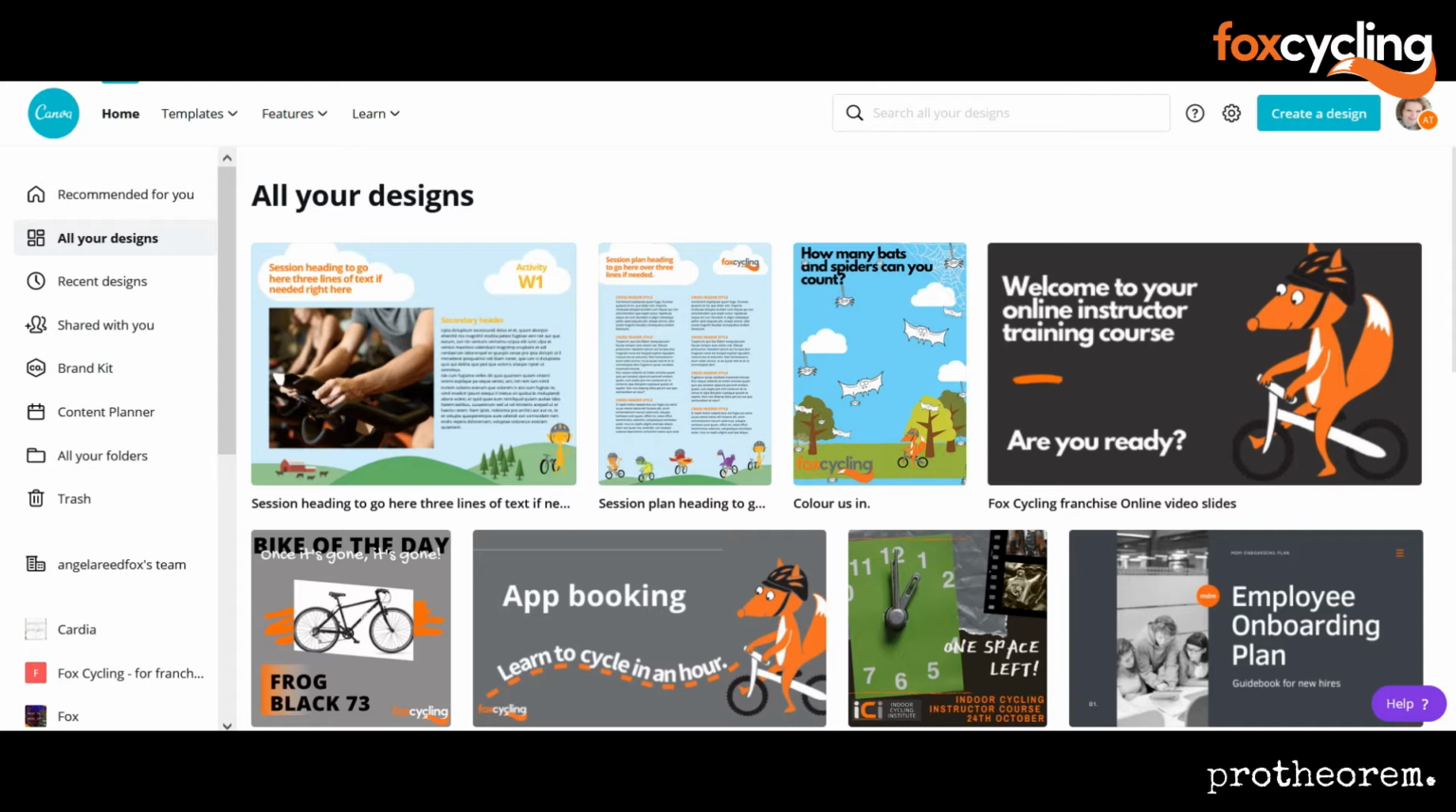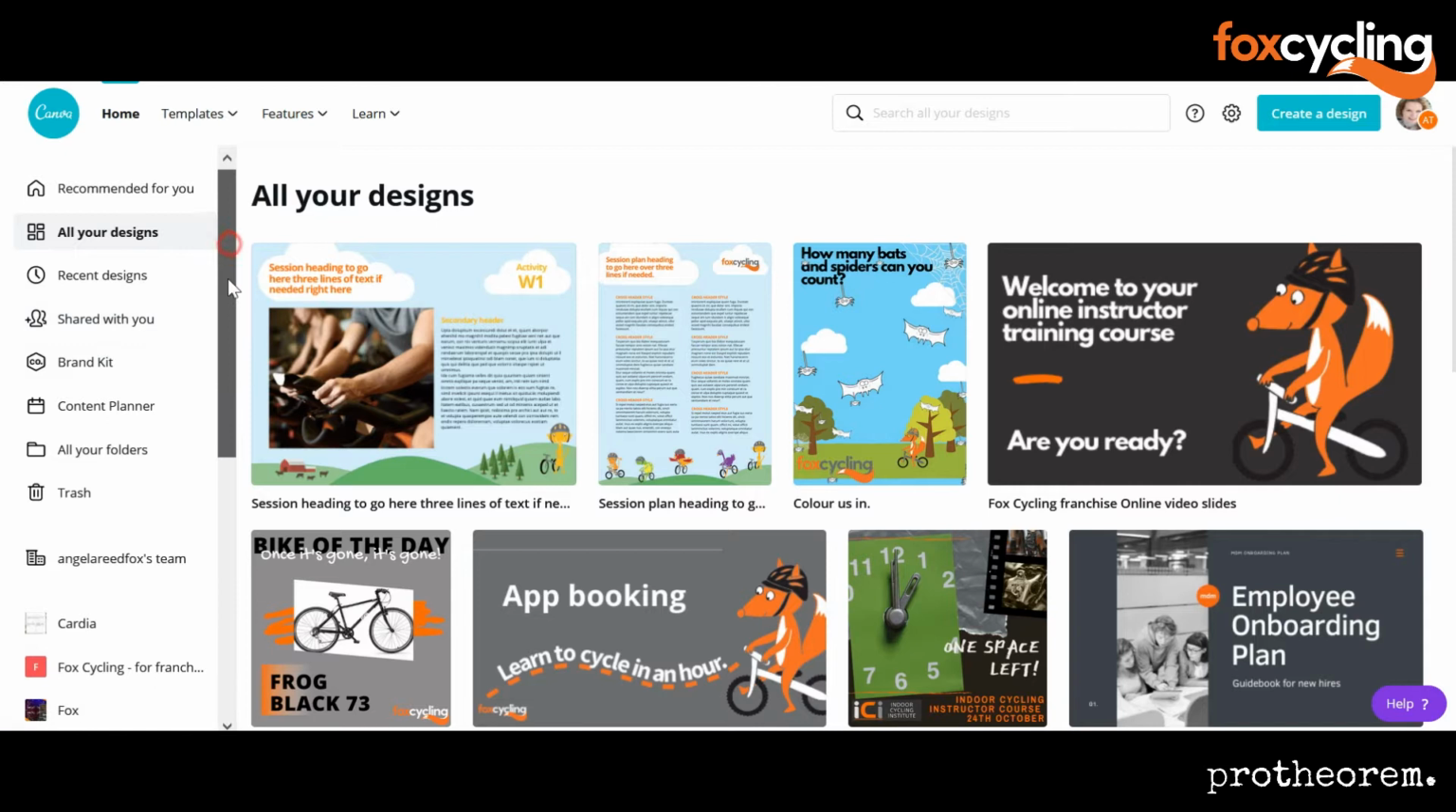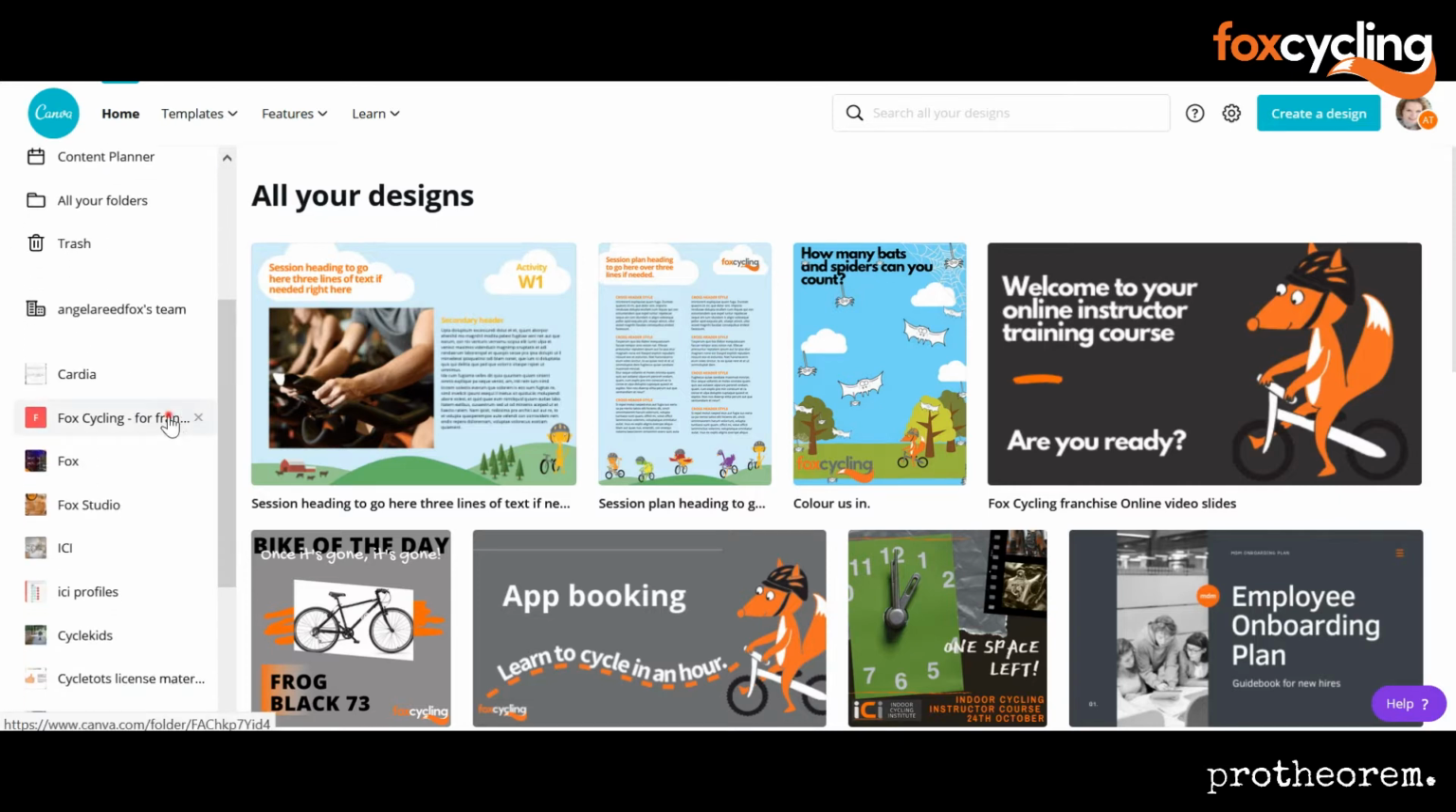You should have an invitation to join the team. And when you do that and you're logged in, you should find that on the left-hand side, there is an option that says shared with you. If you click on that, you will see the files and the folders that have been shared with you. We will have a look at one that I've shared.